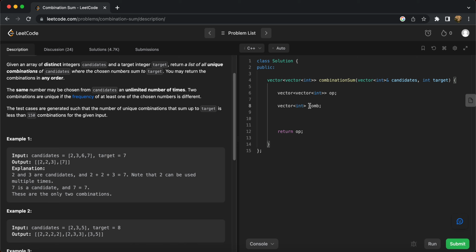So this comb vector will contain our current combination. int sum, say equal to 0, right? This is the sum of the current combination, and int current x is equal to 0. So this is the current index, and the current index will always be 0 because we are starting from the 0th index, right? And then we have to call the recursive function and pass all these parameters.